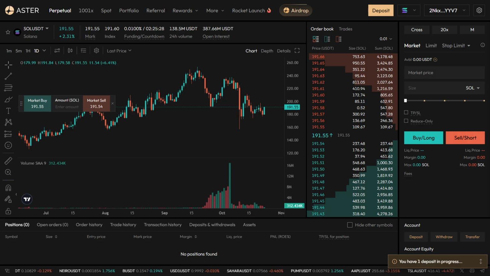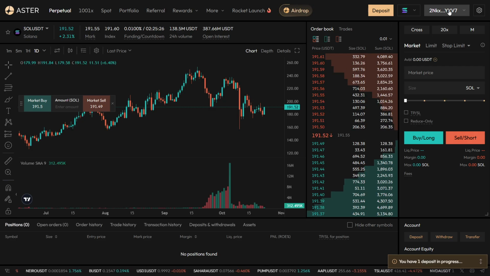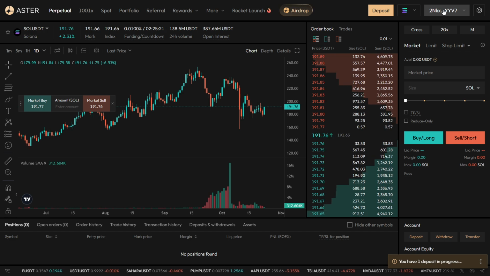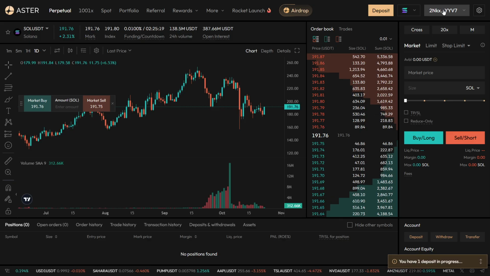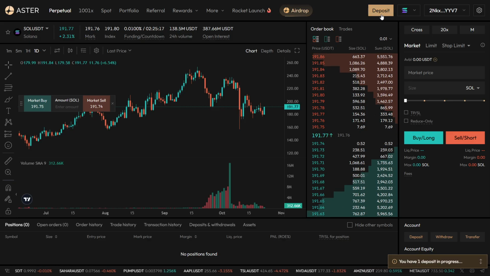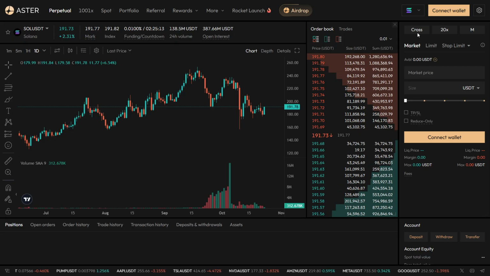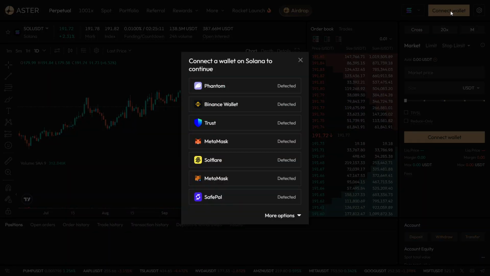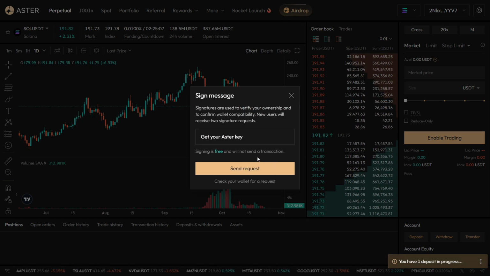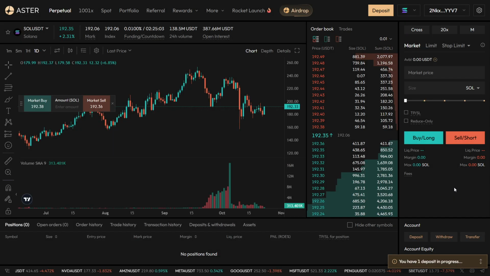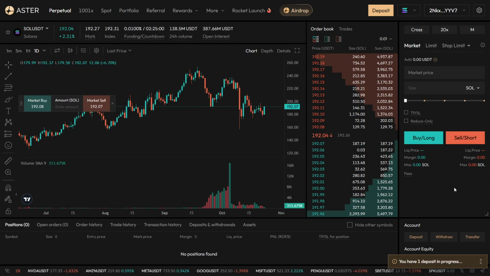Now, once you are here on the Aster DEX, you can just connect your wallet, as I said. And if you don't know how to actually connect the Phantom wallet, you can watch my video on that. I have it on my channel as well. Okay, so it's actually very simple. If I disconnect here, you can just select the Solana chain. You can go ahead and click on Connect Wallet and then find Phantom, click on Phantom, and then you basically have to send this request over here and just confirm it over on the Phantom wallet, and you are good to go. Your Phantom wallet is connected.